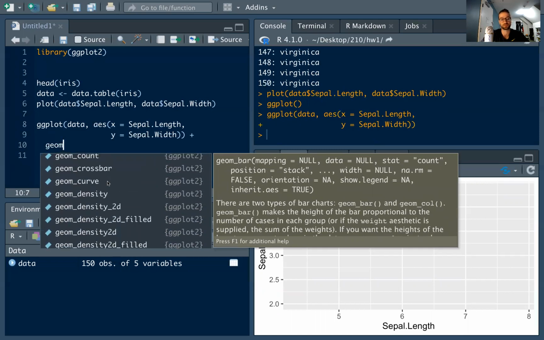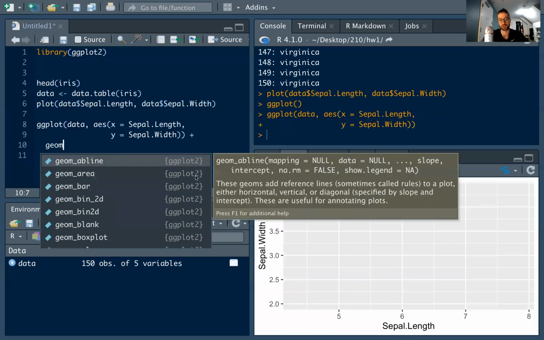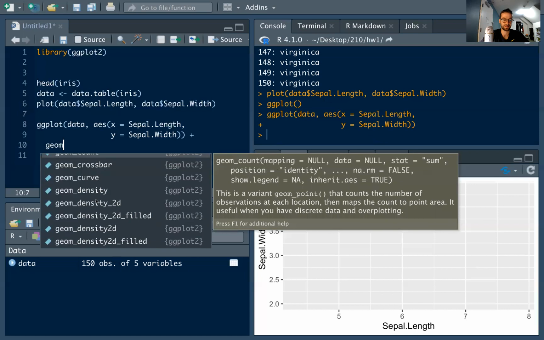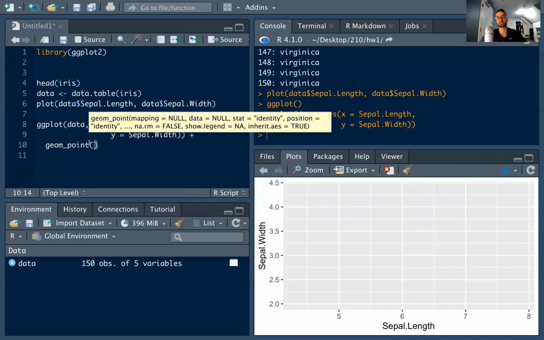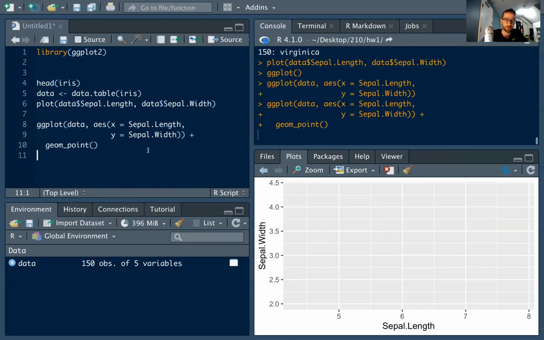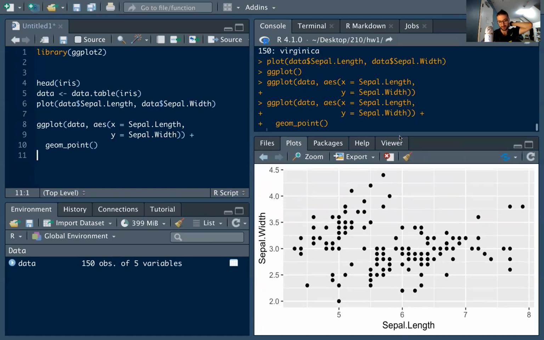There's a ton of options you can use for ggplot. As you can see, all these are ggplot2 functions: a curve, a count, a density, an error bar, all this stuff. In this case, we're going to use a very simple geom_point. It's a function, so I just call it with these two parentheses, but it's basically an empty function. And I hit return, enter, and voila, I have this beautiful plot here.